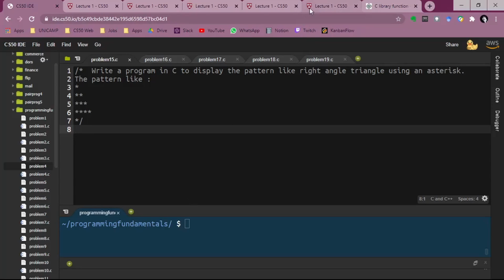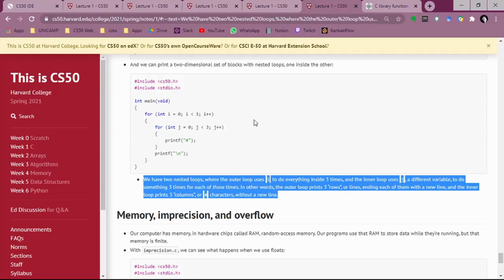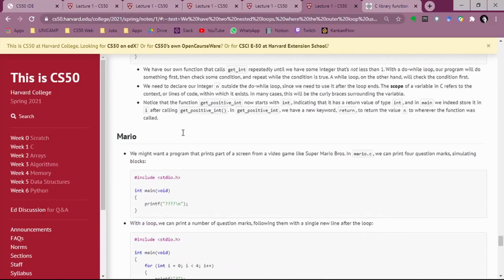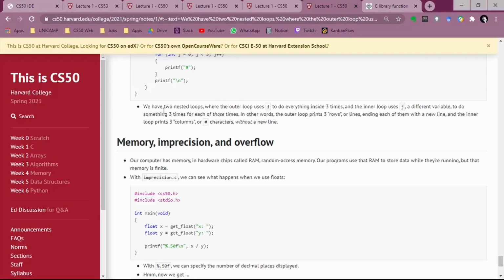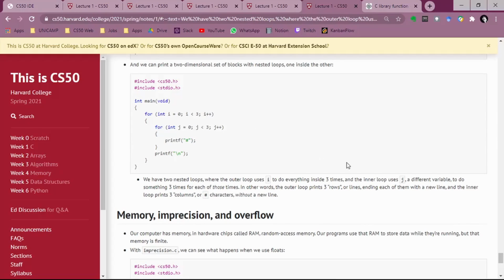Okay, so if you go to CS50 notes, we have the part of Mario. I highly recommend you to check this part. What we're going to do is create 2 nested for loops where the outer loop uses I to do everything inside, and in this case it's 3 times, okay? And the inner for loop uses another variable to do some iteration. In other words, the outer loop prints 3 rows or lines, ending each of them with a new line, and the inner loop will print 3 columns.